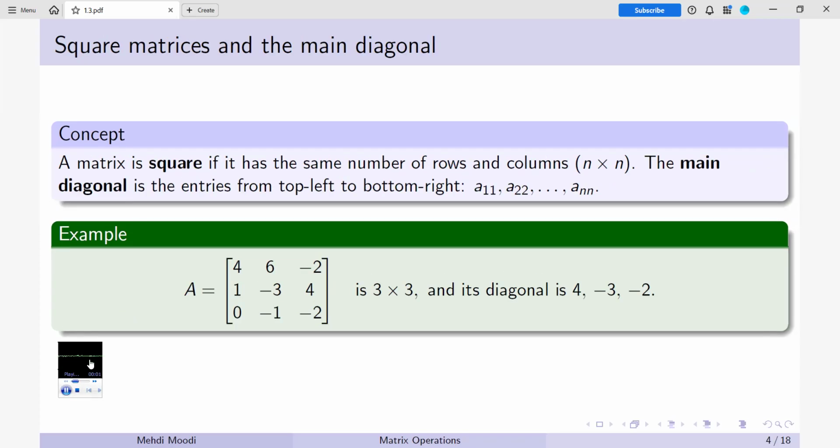Square matrices show up constantly in linear algebra because many special operations need them. The diagonal is a big deal because it's where several important properties live. Think of the diagonal as the matrix's spine. A lot of structure hangs off it.